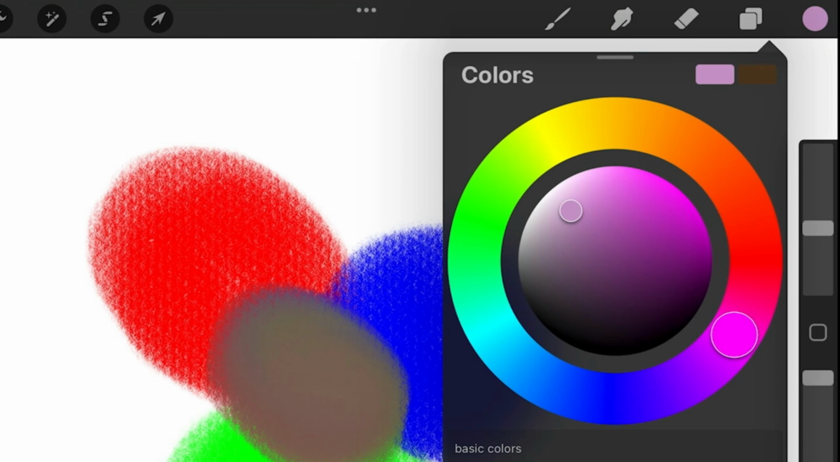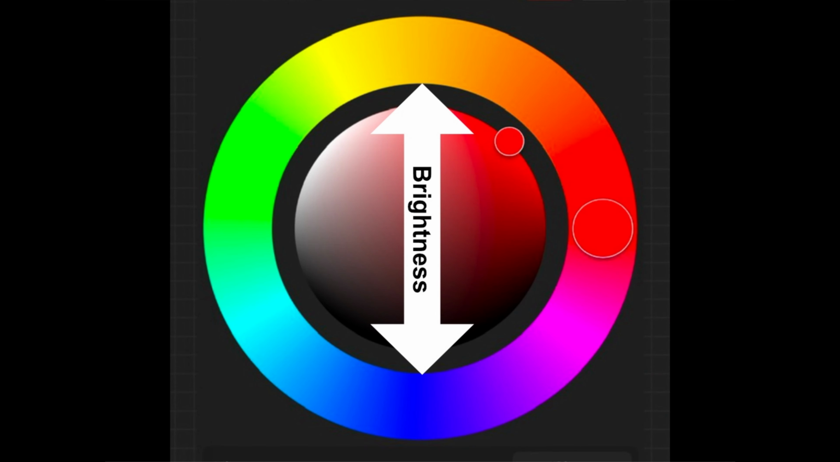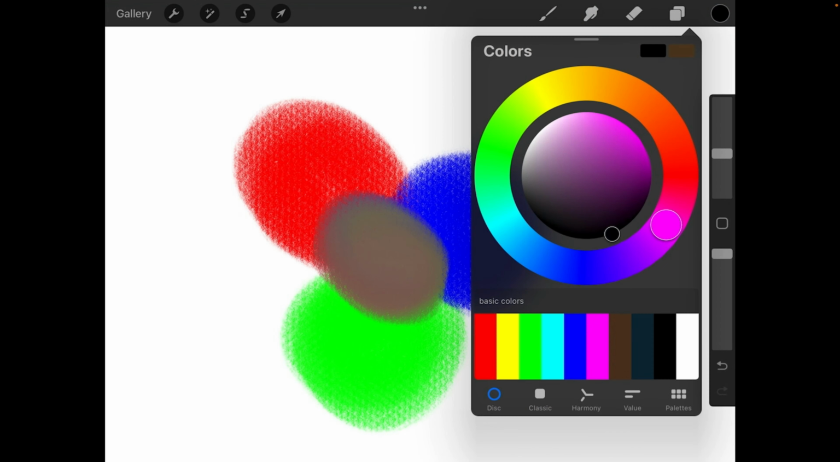Going up and down is the brightness of a color. You could think of this as the proportion of black to your color. You have a lot of color at the top and a lot of black at the bottom. So go ahead and select magenta again, and you'll see that a pure color is somewhere at the edge around 2 o'clock.